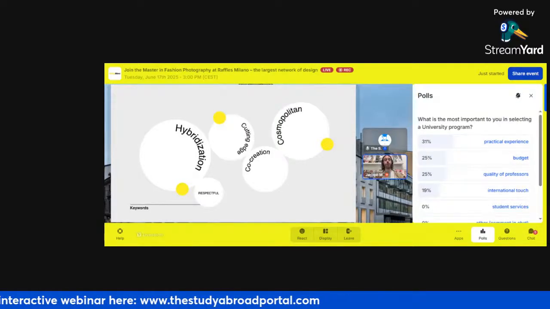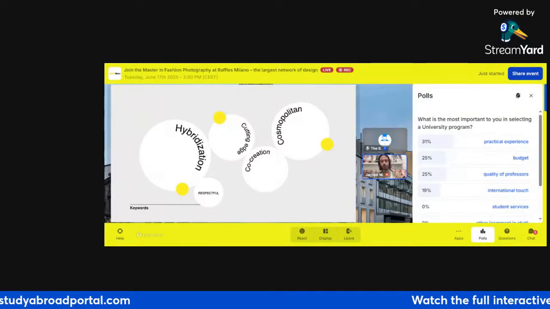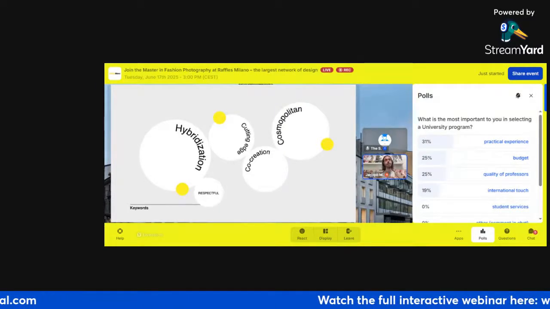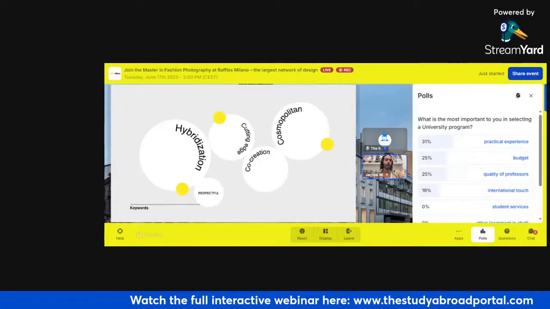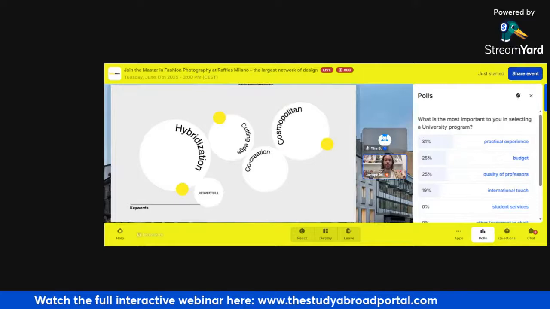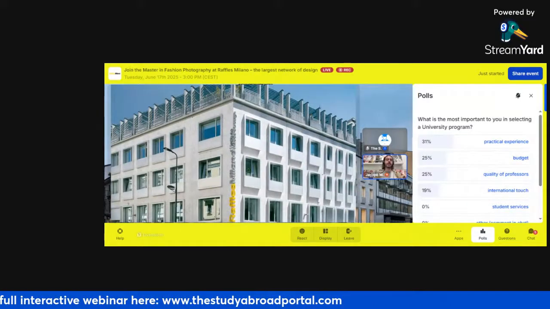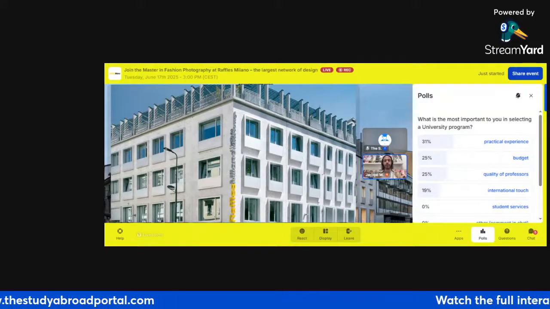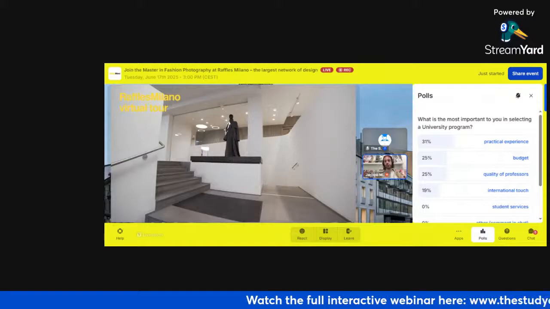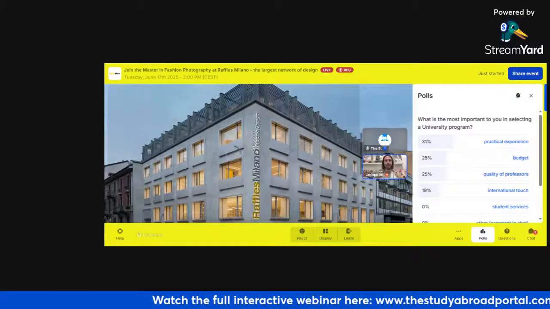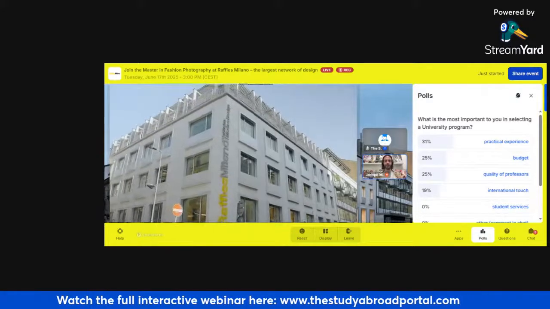So if what you're looking for is not a gigantic design school with hundreds of students, but rather a smaller, boutique creative school, we are what you're looking for. Let's move on and let's check out the facilities first. This is our small building in the Porta Venezia district in center Milano. Let's have a virtual tour of our facilities, and let's meet right after.